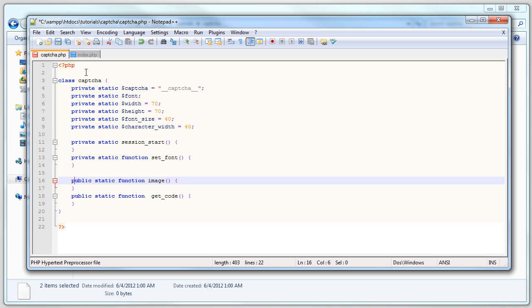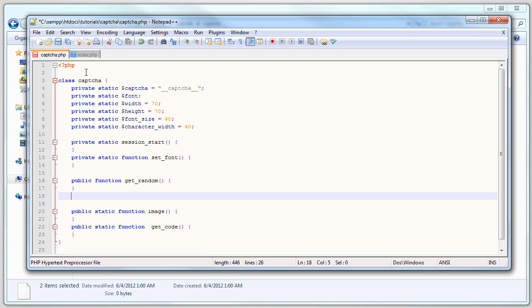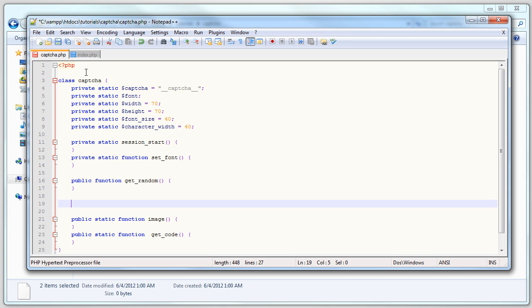Okay, good. But we also need more methods. Since we're going to be generating a random string that is going to include lowercase letters, capital letters, and numbers, I'm thinking that we could build a public function get random, and this would return a random capital letter or a random lowercase letter or a random number from 0 to 9. And then a public static function. The one on top should be static too, so I'm gonna fix that. Generate code.